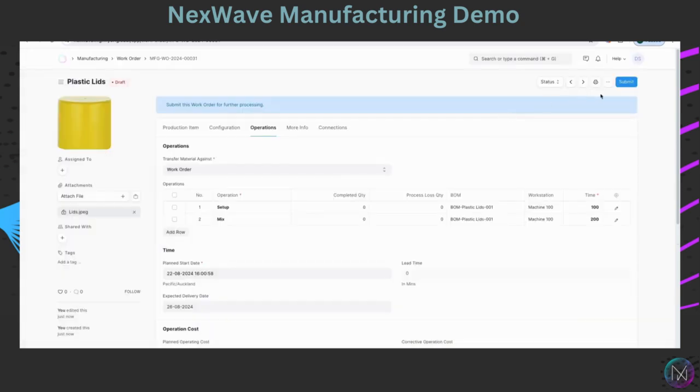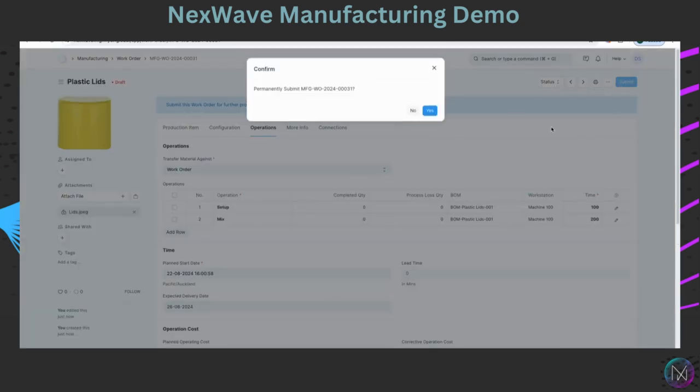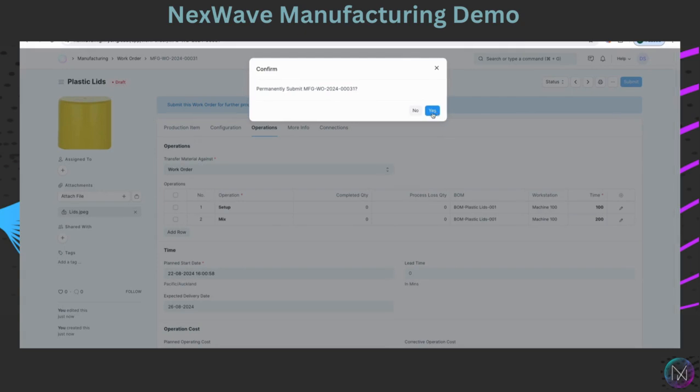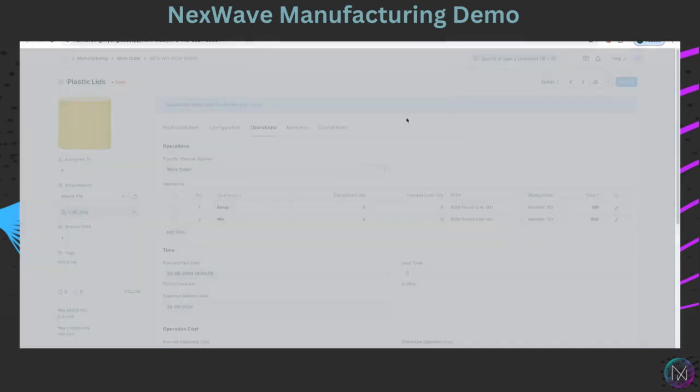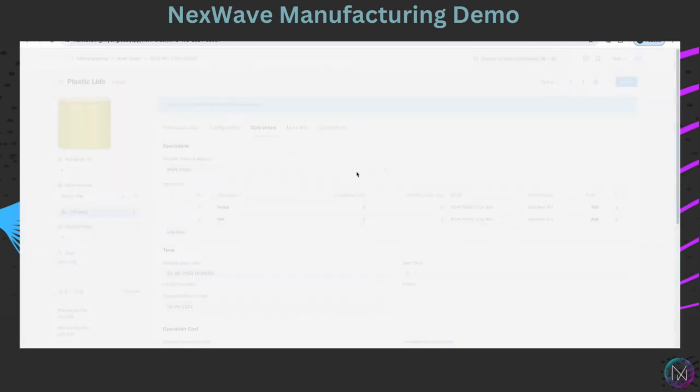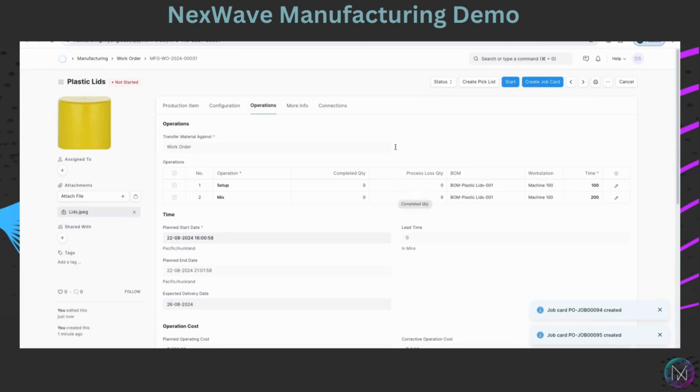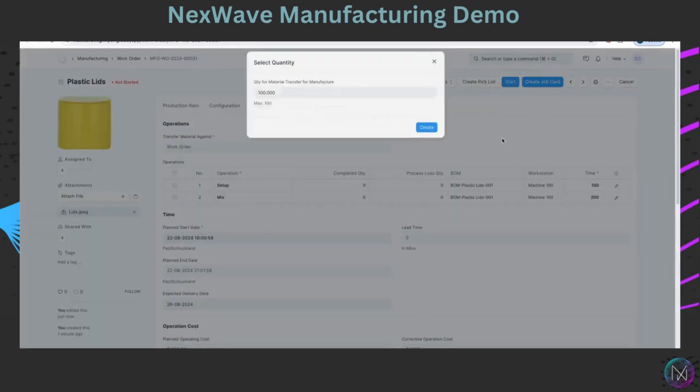Having double-checked everything on the works order, you are now ready to release the transaction into the manufacturing process. You will see the system generates the job cards required to complete each operation in the manufacturing process. You can also start the overall works order so that accurate production statistics can be produced.